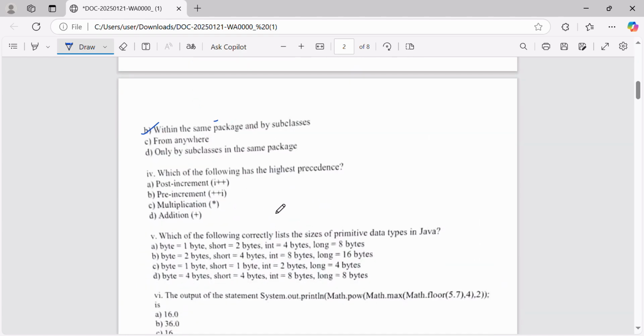Which of the following has the highest precedence? Yes, the highest precedence is taken by pre-increment, not post-increment. So this is the answer for it.